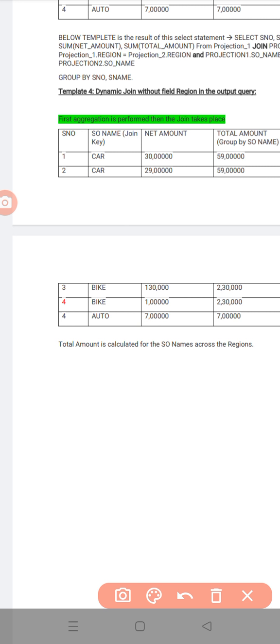If the customer wants the total amount to be calculated upon region, or upon region and sales order name, or only on the sales order name, it can be done using dynamic join. When we use the static join, it does the aggregation first upon all the joining keys, and after the join, it aggregates only those values with all the joining keys. Okay, so this is it for dynamic join.